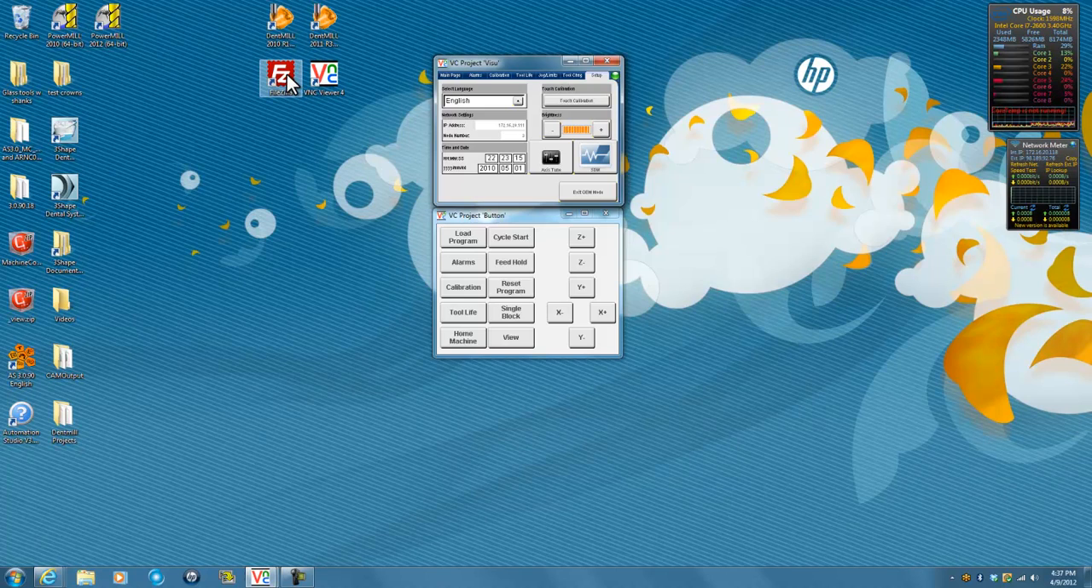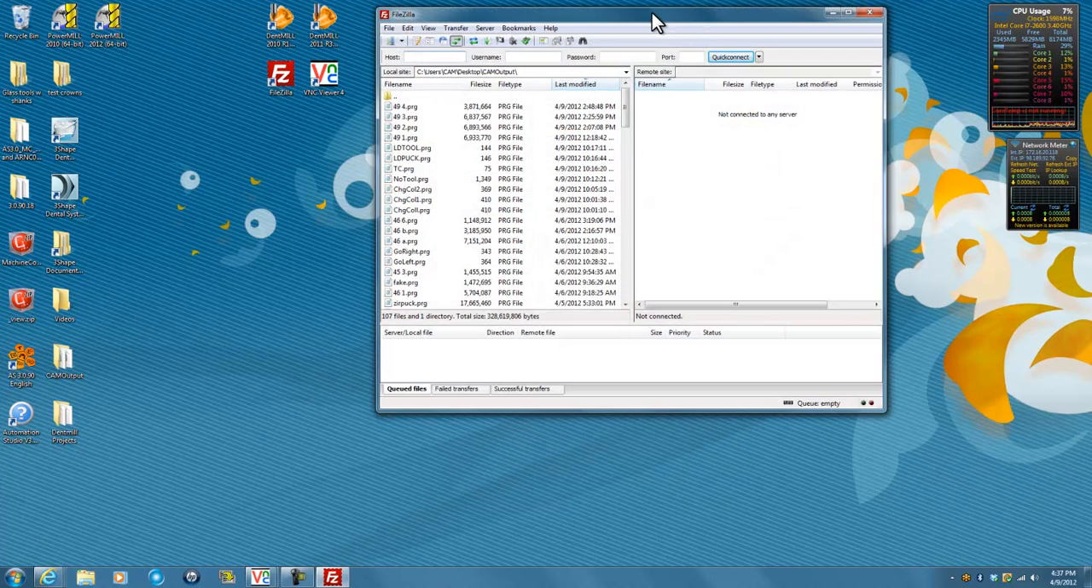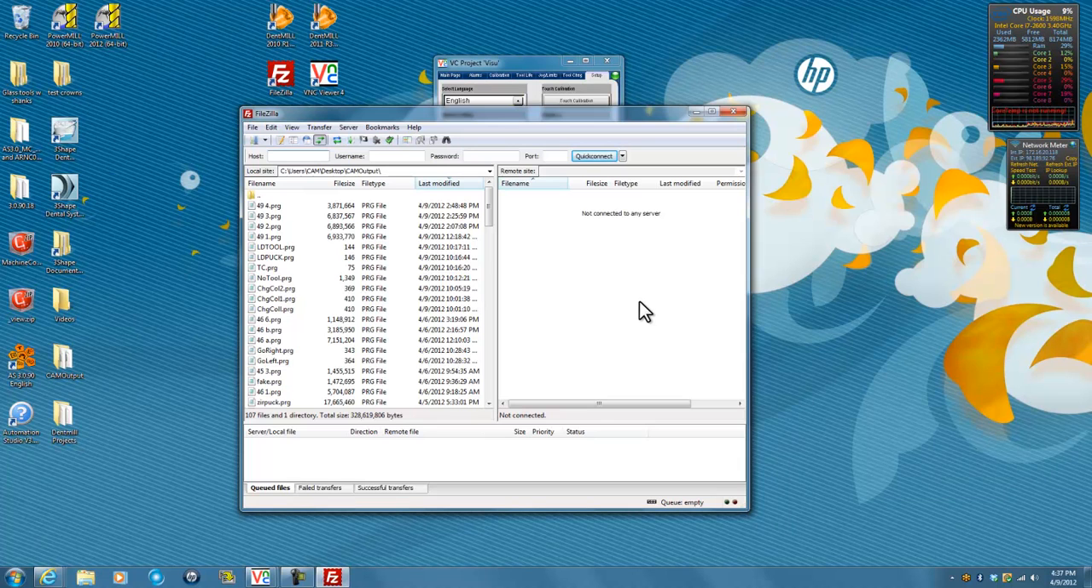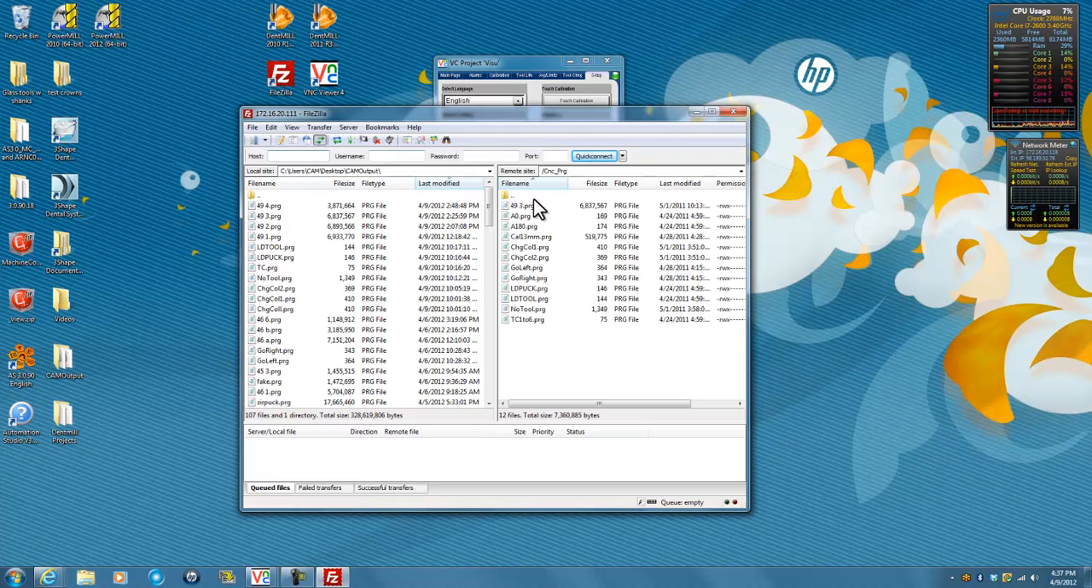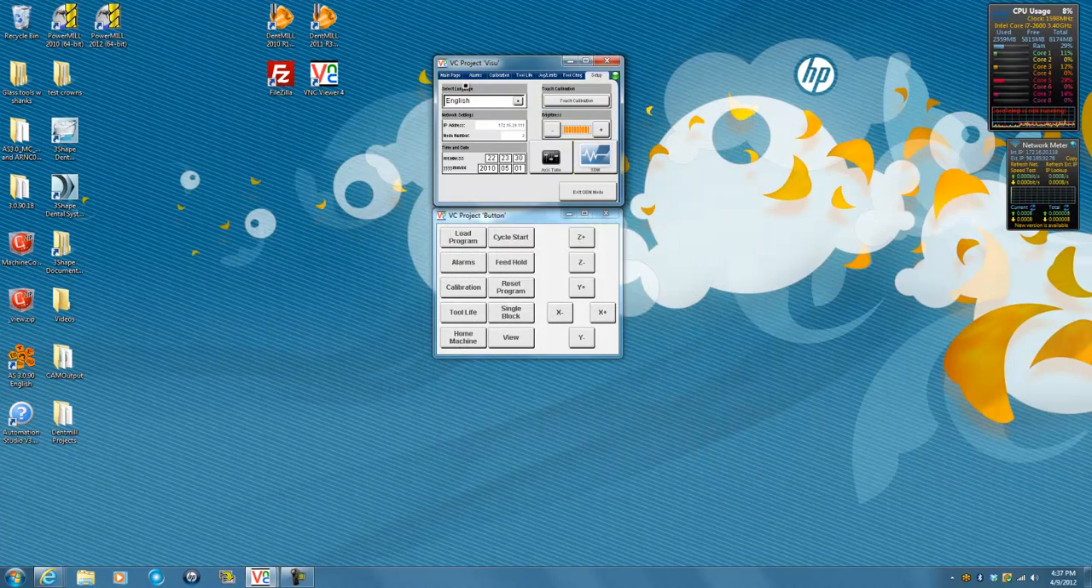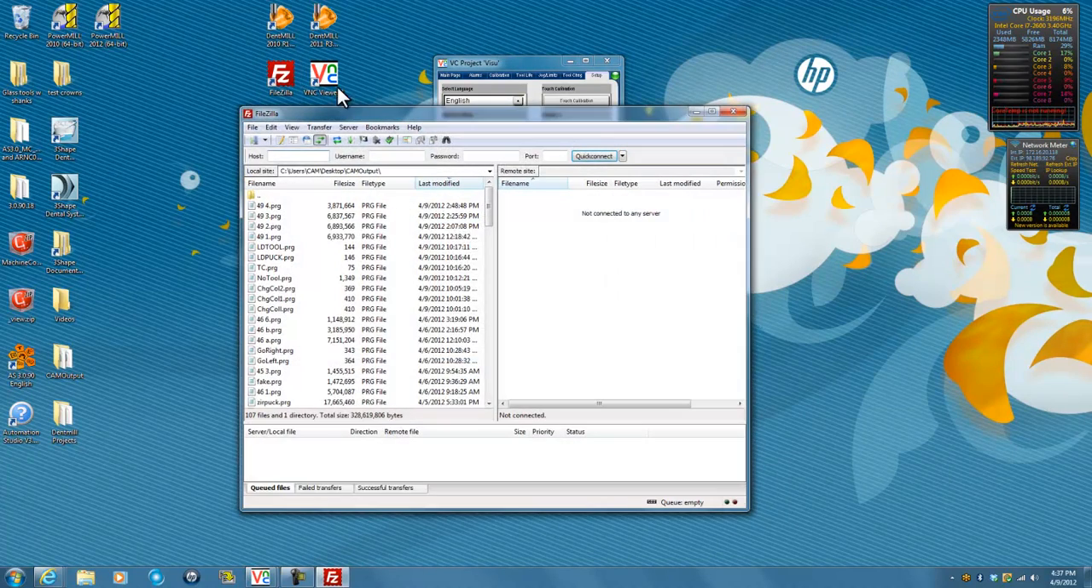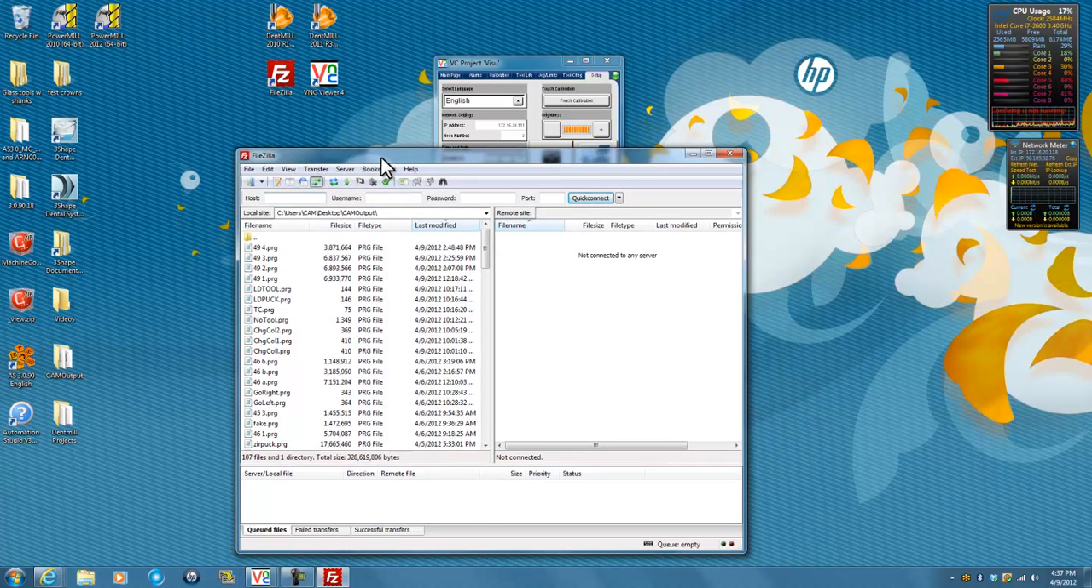When I double-click FileZilla, this screen should come up. If my IP address hasn't changed, I should be able to just click this green check button and reconnect back to the machine. In the event that you aren't able to connect to the machine, if I open FileZilla again, I can always click and enter the IP address to connect to the machine.